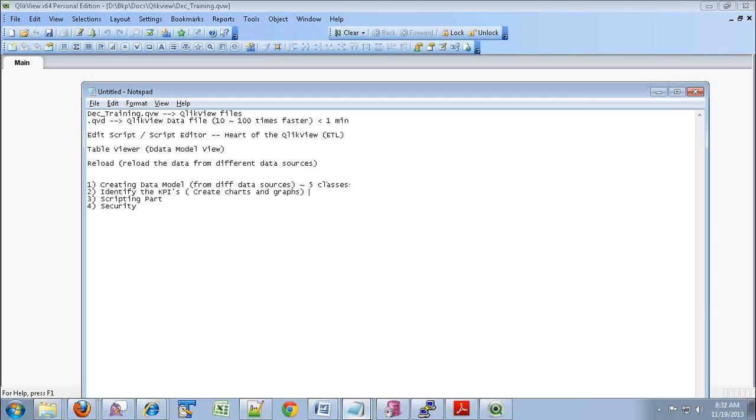Okay, and creating the charts or graphs is a major activity, right? So it will take around 10 classes, and the scripting part will easily take around 6 to 7 classes if everything goes on time and as expected. And the security part will take 1 class. Okay, so all in all, we have 15 plus 7, 22 and 23. So the total session will be divided into 25 classes. So this is how the breakup of all the classes is.